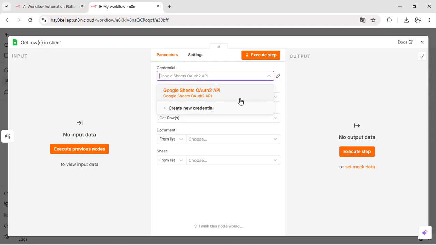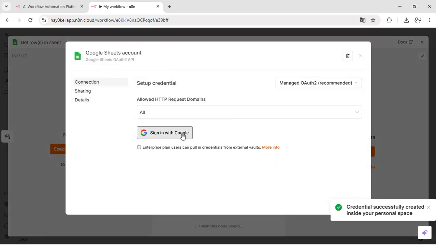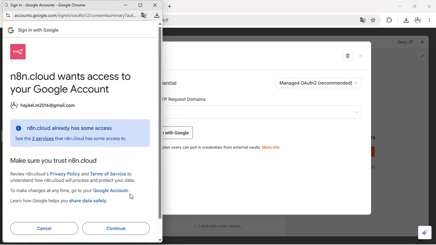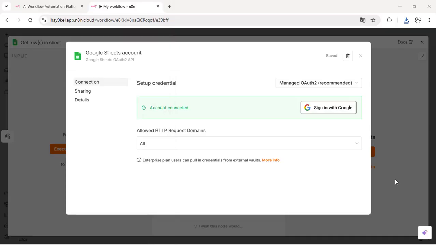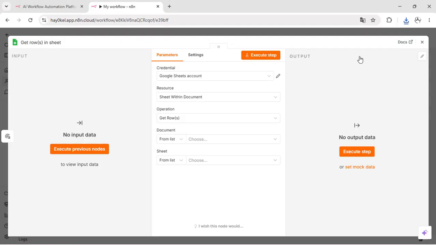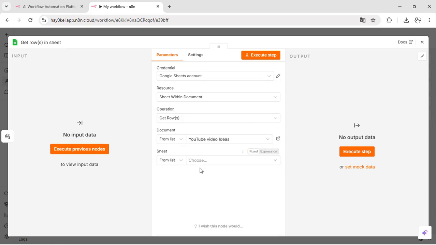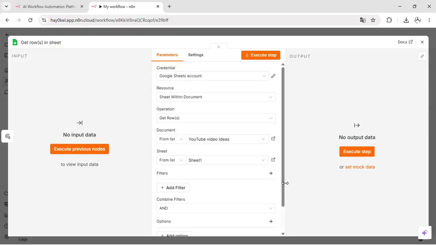Under Credential, just click the drop-down, select Create New Credential, and sign in with your Google account. It takes 2 seconds. Once you see Account Connected, just close this window to go back to the node settings. Now, under Document, click Choose and select your YouTube Video Ideas sheet. Then, under Sheet, select Sheet 1. Now, let's hit Execute Step.